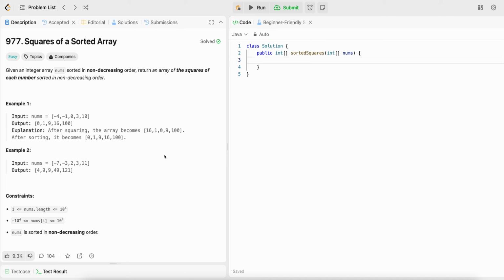Let's get started. So let's understand this question. I have taken an easy question first. Given an integer array nums sorted in non-decreasing order, return an array of the squares of each number sorted in non-decreasing order. So we have an array of nums. It can have both positive and negative numbers, and it is in non-decreasing order, which means it's in increasing order. And we need to return an array which will have the squares of all the numbers of the input array, and that should also be in non-decreasing order. That means it should be in increasing order.